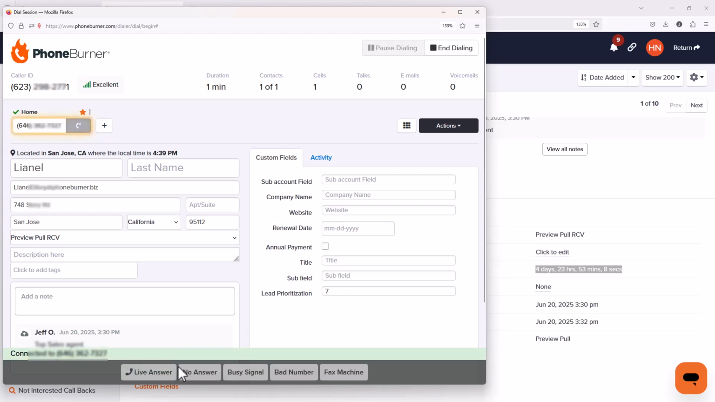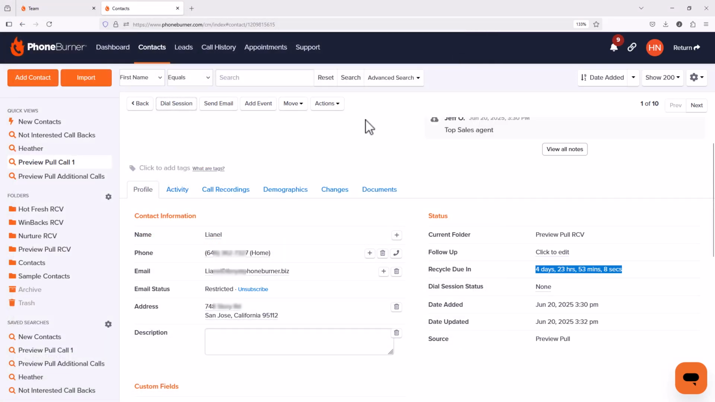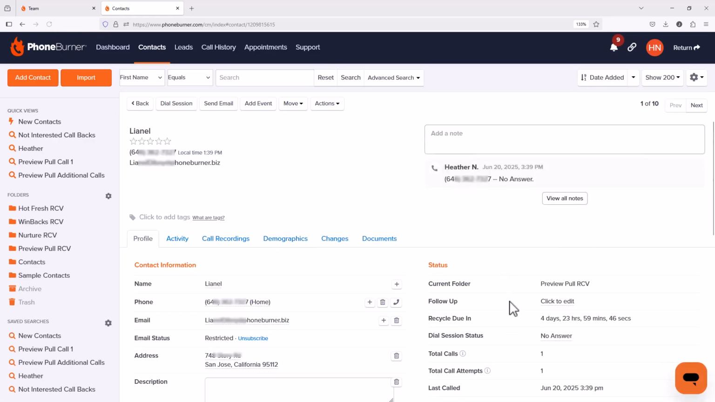And I'll click no answer. That was the only call that I made. That was the only contact that I'd selected. So that session ends. But watch what happens when I refresh. That recycle time reset. So every time I call this contact, that recycle time is going to refresh. So as long as I'm working these leads consistently, I will maintain ownership of them. The moment I stop working them consistently, those contacts are going to get recycled, and I'll have to go claim some more.